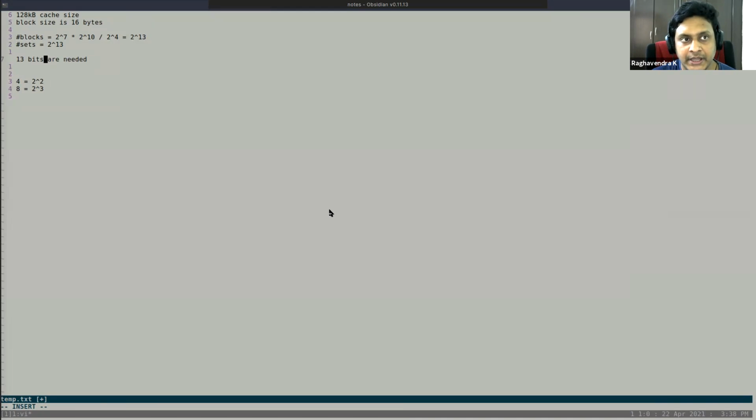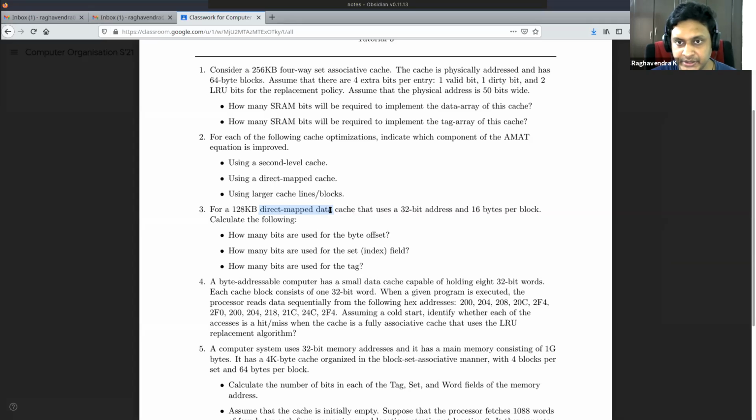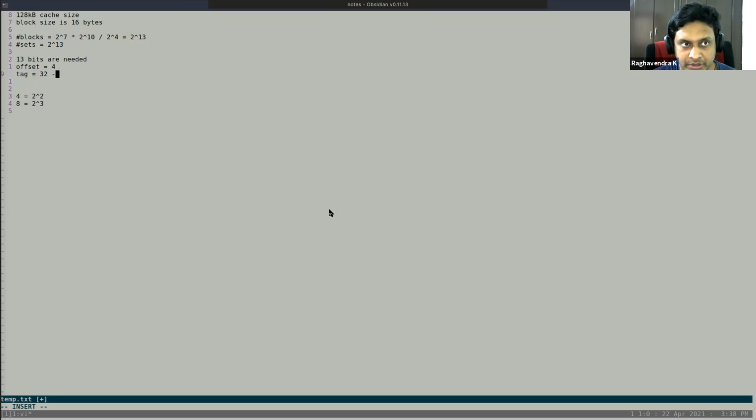So I know that 13 bits are needed for the index, and the offset is 4 since the block is 16 bytes. So the number of bits in the tag is equal to the address minus index minus offset. It's a 32-bit address, so the number of bits in the tag is 32 minus 13 minus 4. Is this okay? Is everybody following this? Yes.